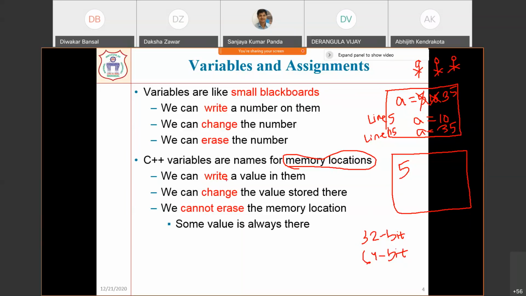So what we can do here is write a value in them. If a memory location is allotted to you, you can write a particular value in it. For example, let's say this is our computer memory, in which, in this particular location, you want to save the value of a. Earlier it was represented as 5. So 5 can be represented as 101 if you follow a particular BCD coding, binary coded decimal.